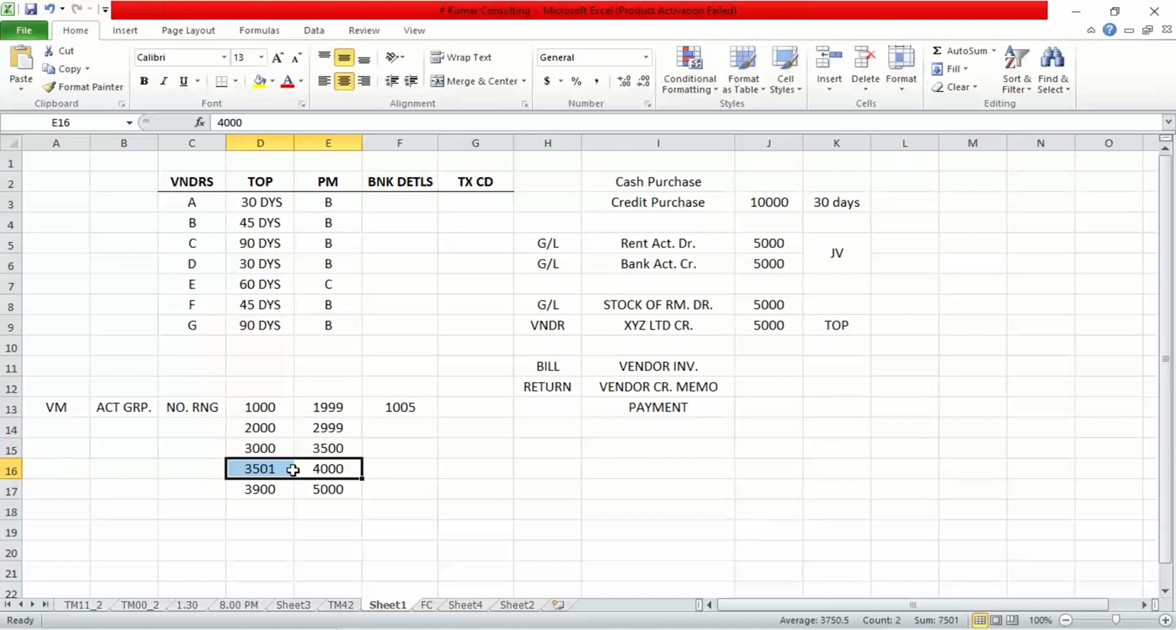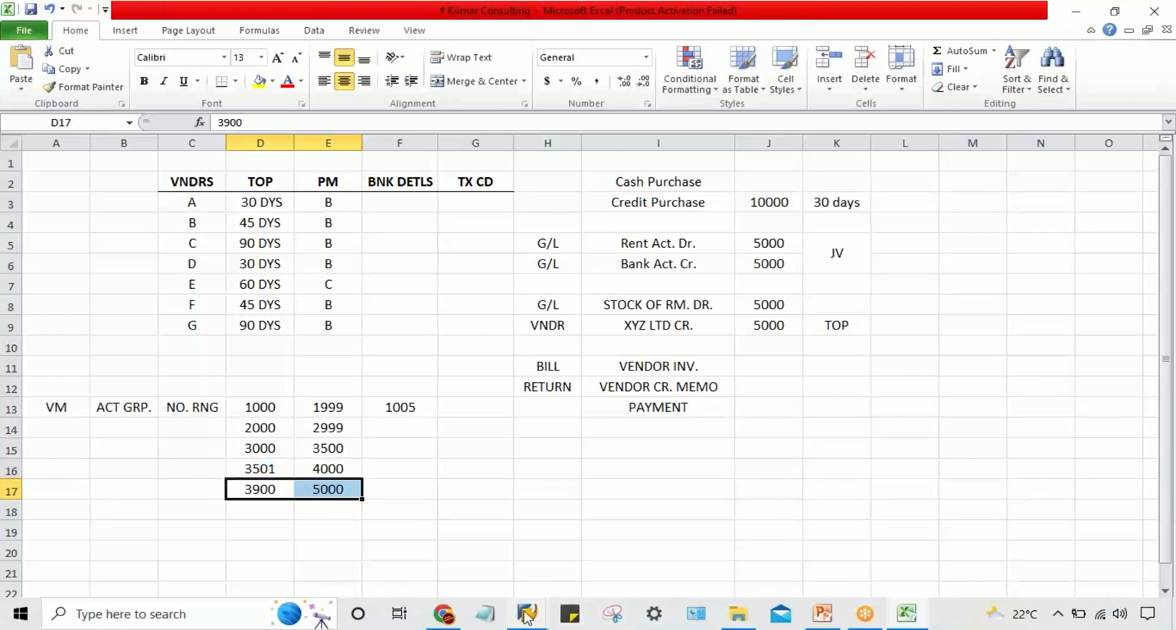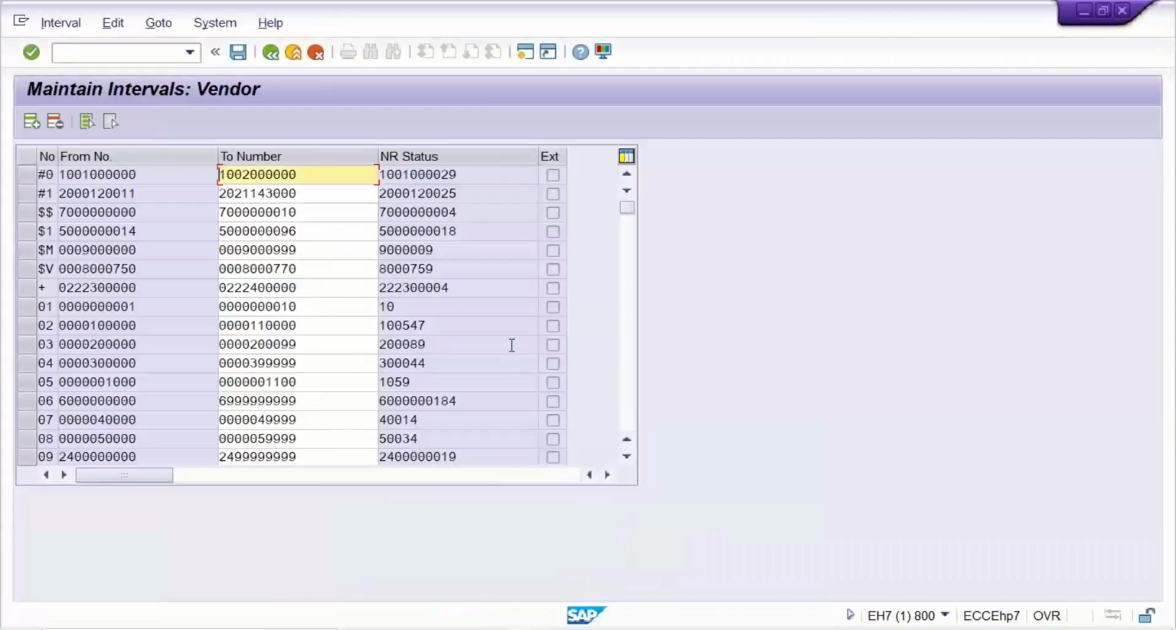So what is happening, guys? Whatever number range you have to create, you must create a unique number range which should not overlap with other number ranges. What challenges I said? Okay, these challenges.